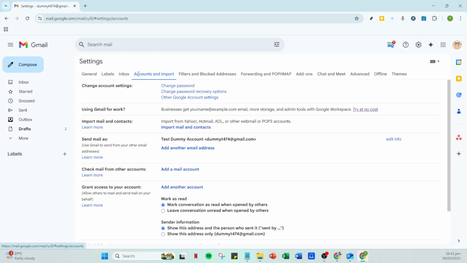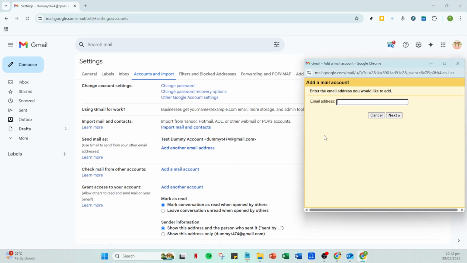On this page, you'll see a section labeled Check Mail from Other Accounts. Right next to this heading, find the Add a Mail Account link and click on it. This is where the magic happens. This feature allows you to integrate another email account into your Gmail.